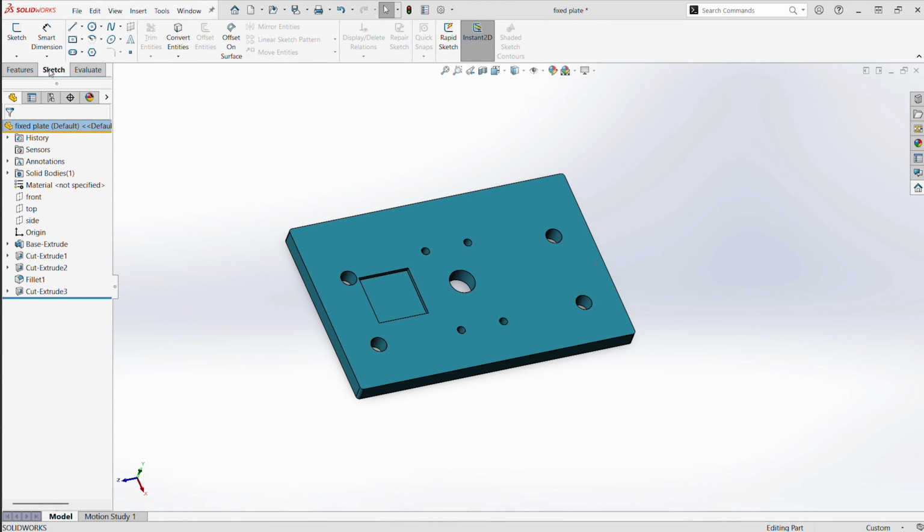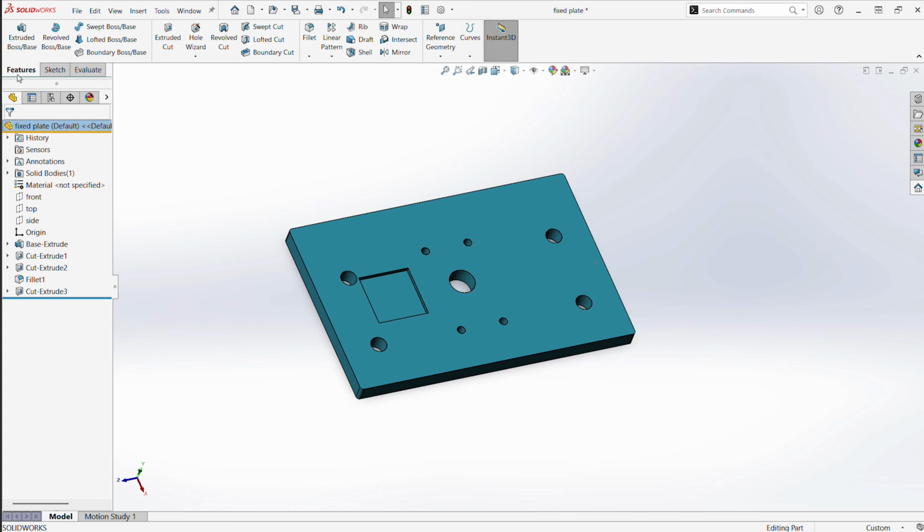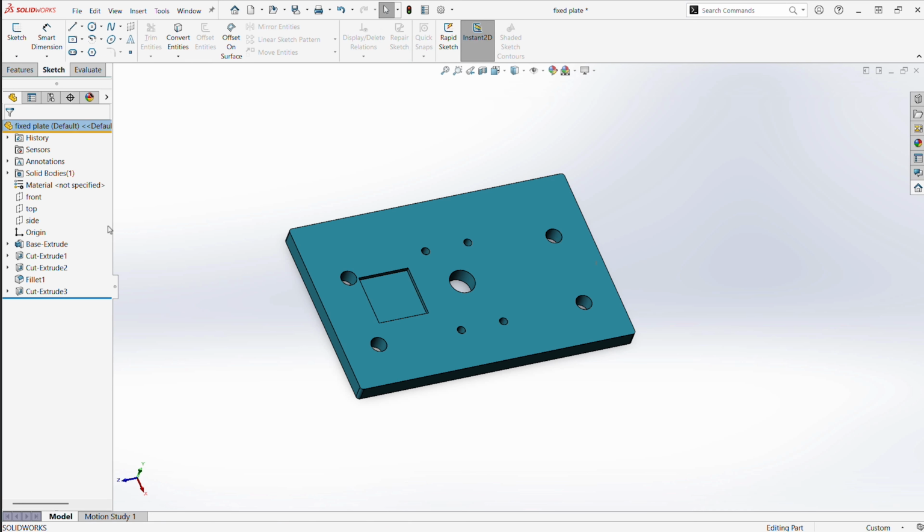The first of which is going to be Instant2D. You can see I've already toggled it on the command manager. The second of which is going to be Instant3D. Now, what these are going to allow me to do is kind of bypass the rebuild process and really modify my dimensions on the fly and make drastic changes without having to hit rebuild.